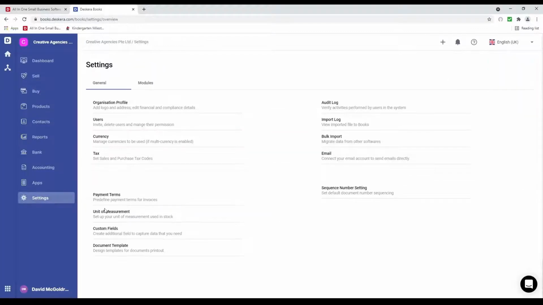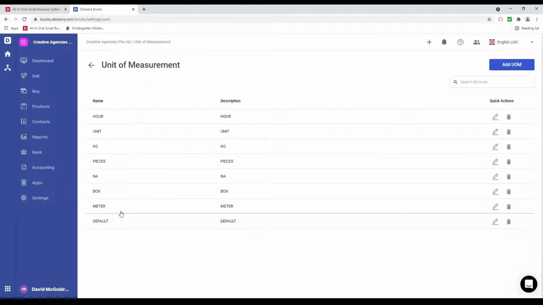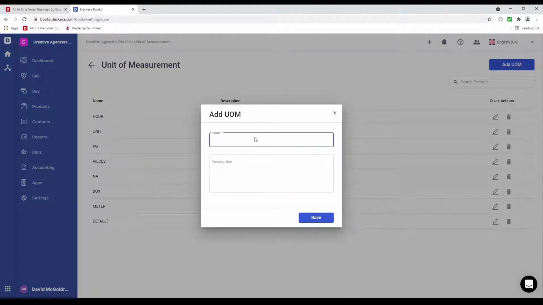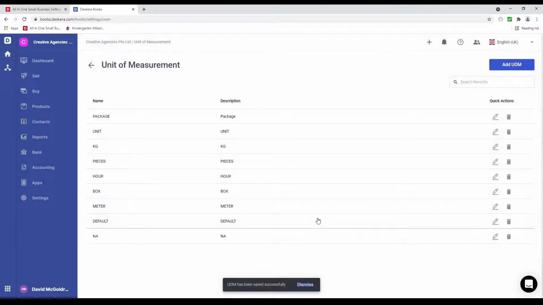Next, let's click on settings, and let's click on unit of measurement. Inside here, I can see name, description, and quick action. I can see edit and delete, but please take note, you cannot delete system default UOM, and you cannot edit it. Let's add a UOM. Let's click on here, and let's put in the UOM name, like for example, package. And let's save. If I created it, then I can edit it and I can delete it. If it's default, you cannot edit or delete.